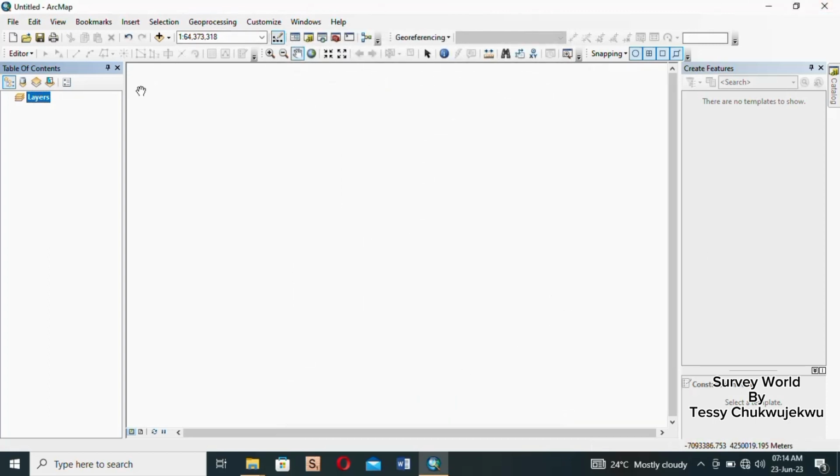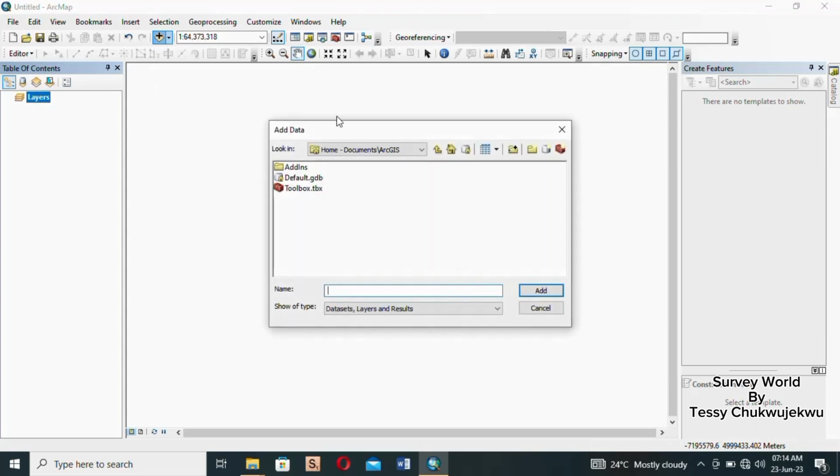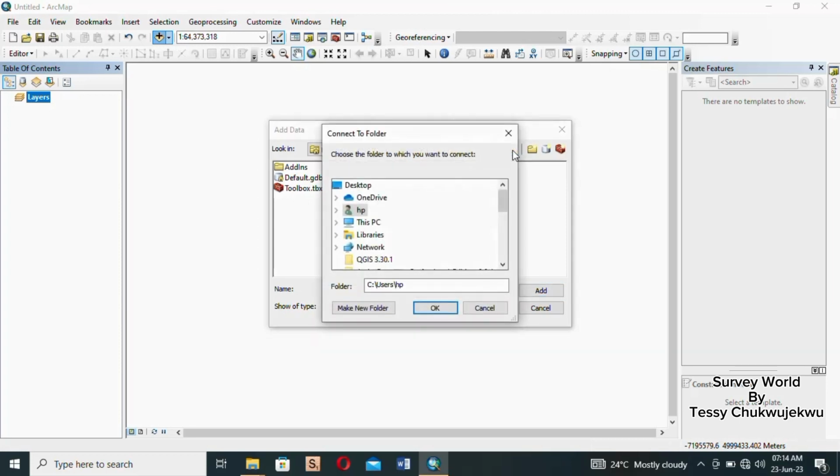So now my data frame has a coordinate system. The next step is for me to bring in my image. I will click on this icon, Add Data, and then navigate to the folder. Remember I said the folder is on the desktop and it's called New Folder 2. So I will click here at this icon that says Connect to Folder. It brings out all the directories. I'll navigate to the desktop and click on Desktop.